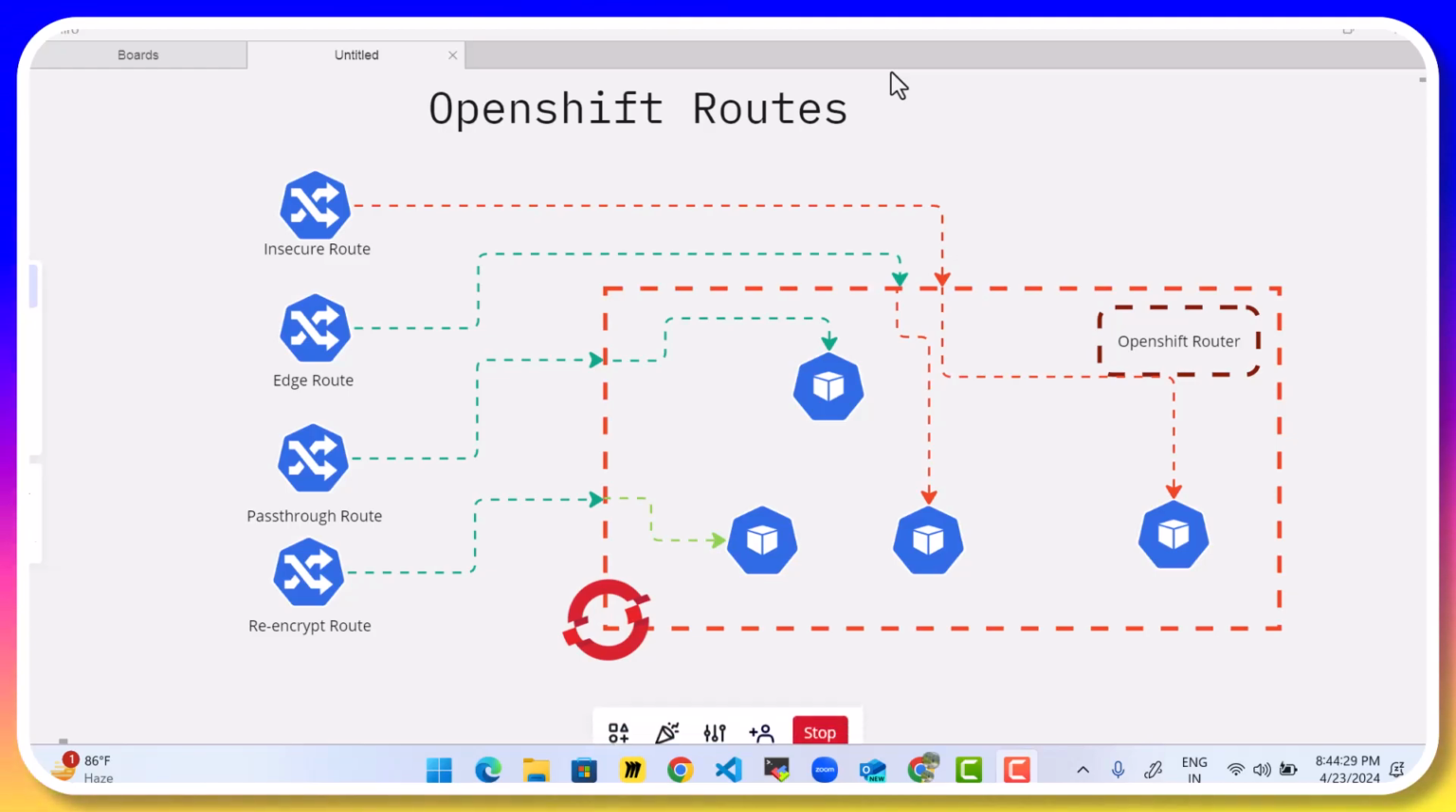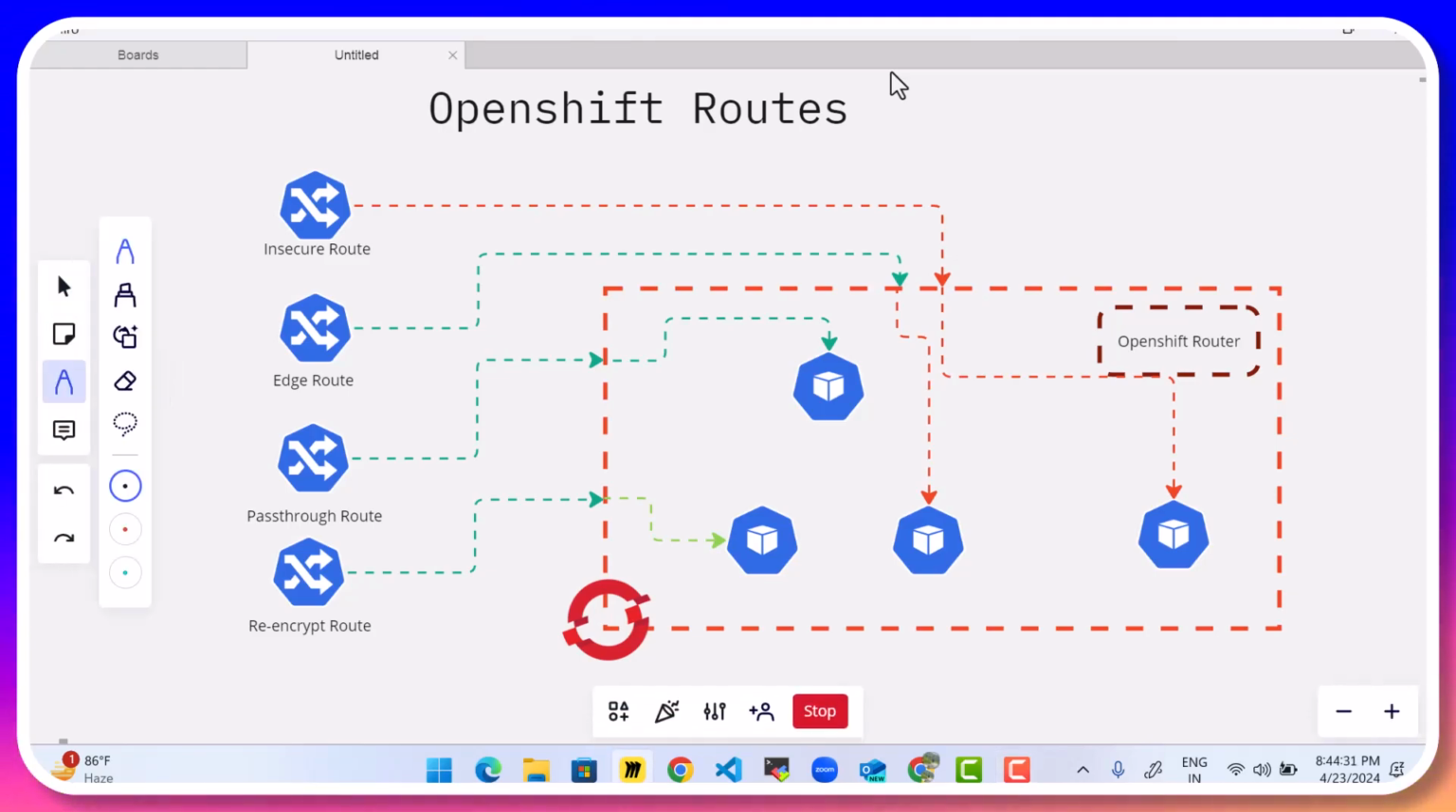This URL that you are going to connect to can be an insecure URL which is using the HTTP protocol. In this one, the connection between you and the cluster is insecure, as in HTTP, and the connection within the cluster to the pod is also insecure. So everything is in plain text. Then we have an edge route available which uses HTTPS outside. So the connection between you and the OpenShift cluster is secure, but the connection within the cluster to the pod is insecure. So here we are using HTTP.